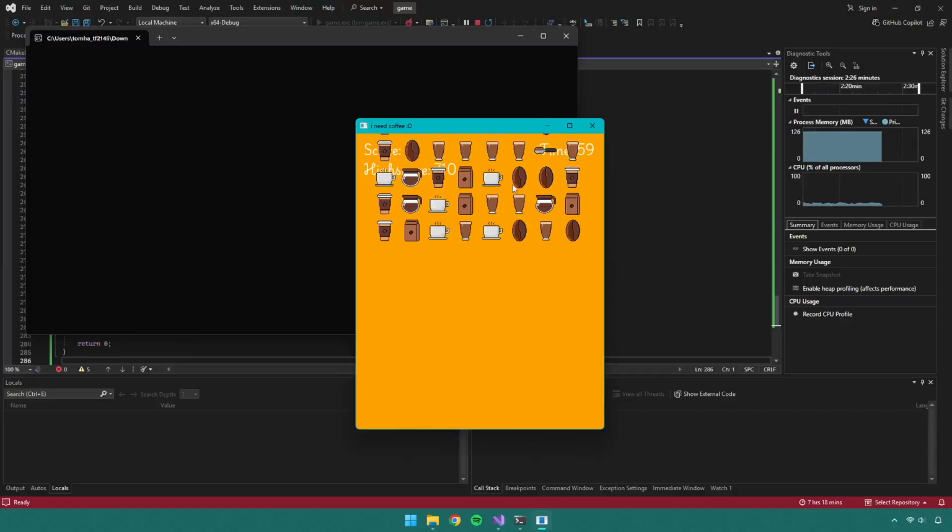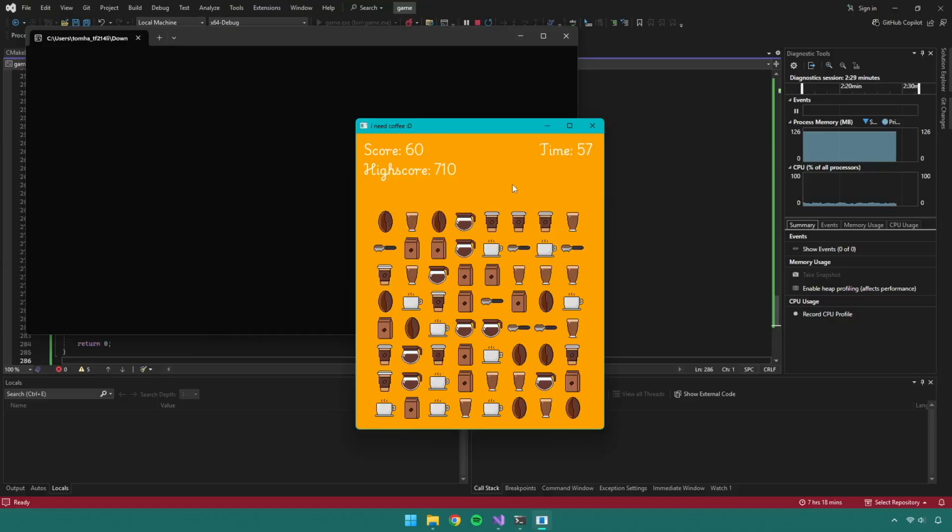With just a few minutes left of my hour, I added text for the player's high score and a way to restart the game with either spacebar or the R key.